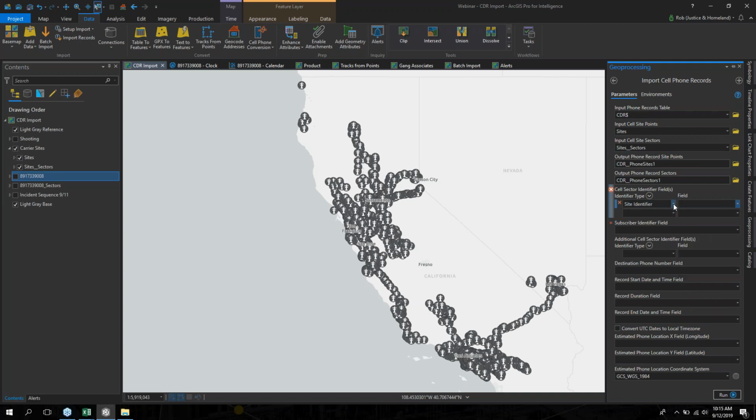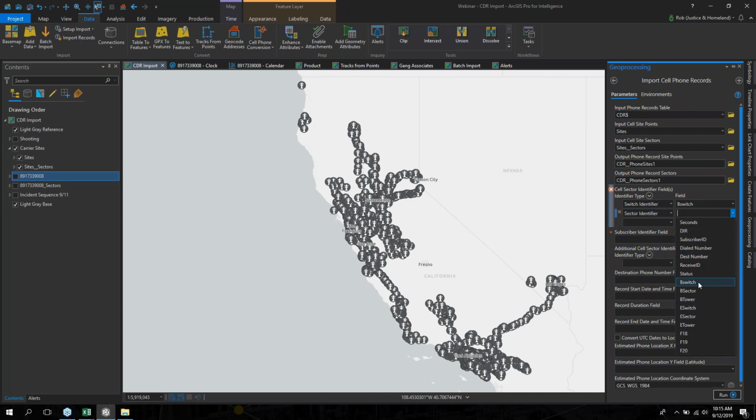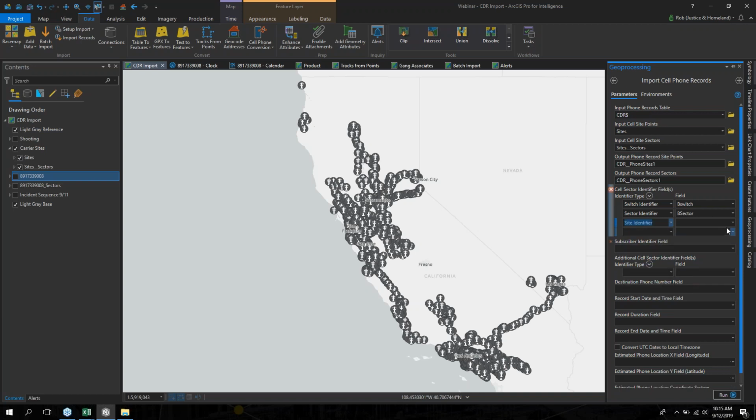Actually, let's go with switch first. Switch, sector, and I'm using the beginning sector for my analysis. And we'll go with site.